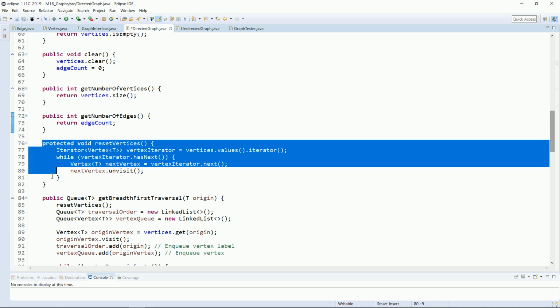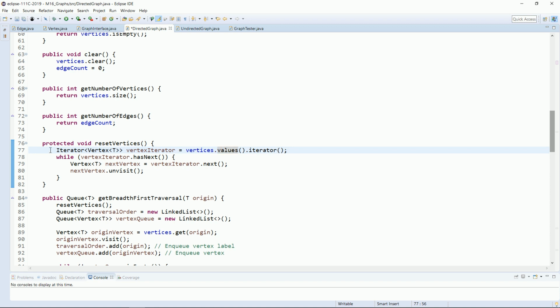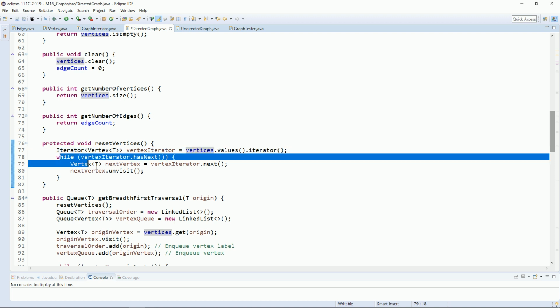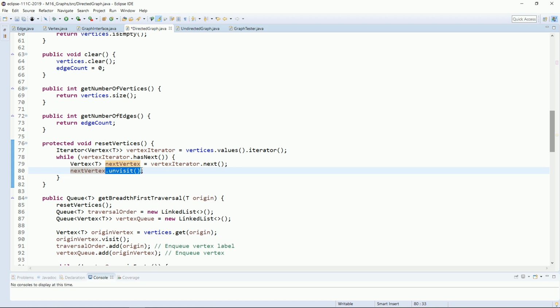To reset the vertices, so this is a way to kind of unvisit all the vertices in our graph. So remember that for a lot of our algorithms, we need to visit certain vertices. When that algorithm is done, we'd want to unvisit everything, kind of reset it. So what this does is this just gets an iterator over all the vertices in the graph, and I do that by getting the values of the map and getting an iterator for those values, and then I just go through and I unvisit all of those vertices. So this invokes the unvisit method from the vertex class.